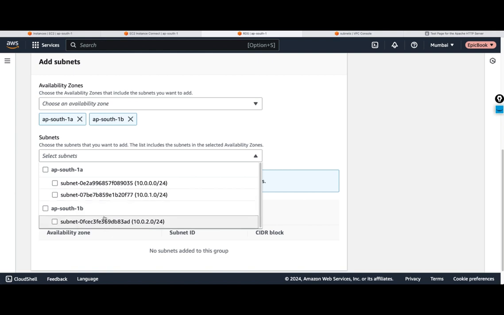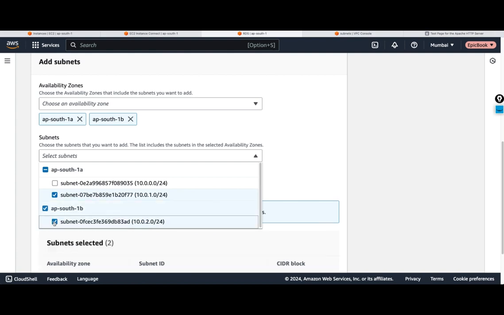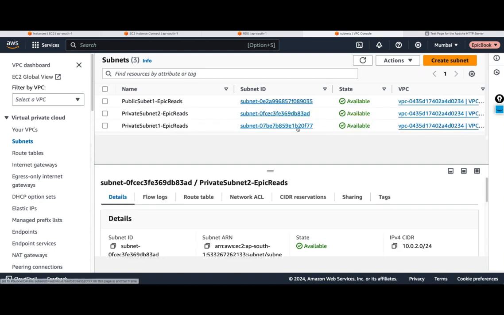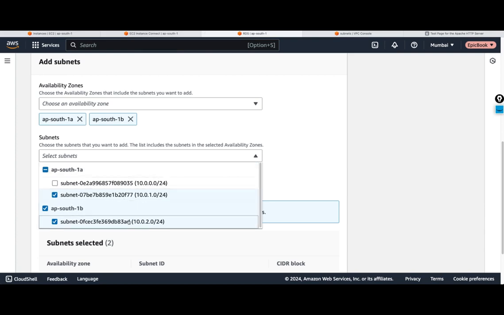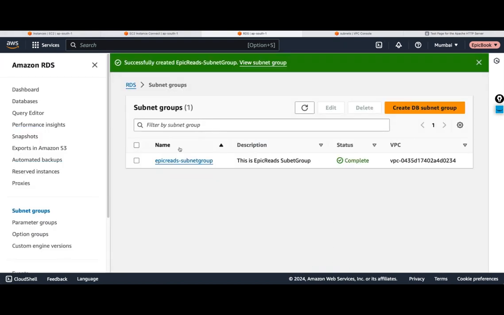Now we see it appears here, right? In AP South 1A, this was the private subnet, and in AP South 1B, this one. Again, if you're confused, you can check these IDs from the VPC dashboard. So AD and 77, I'm selecting the right one. You see AD and 77, perfect. All set now, create, and our subnet group got created.